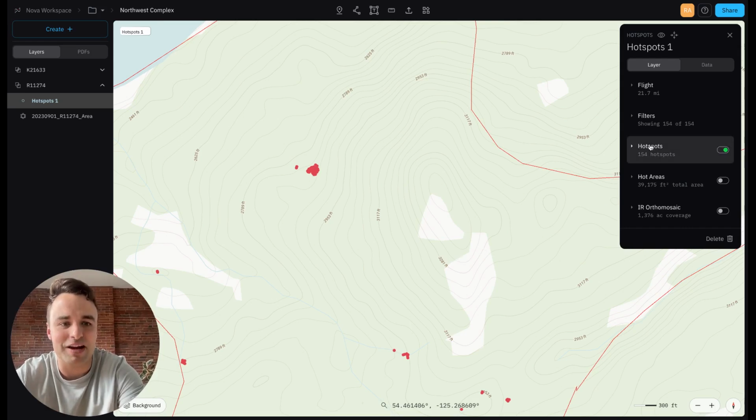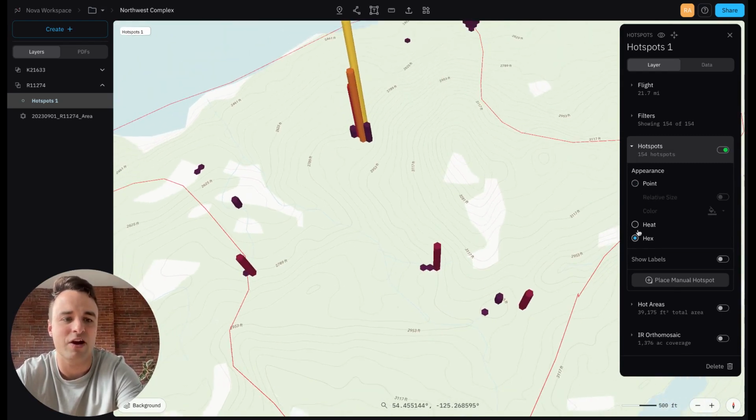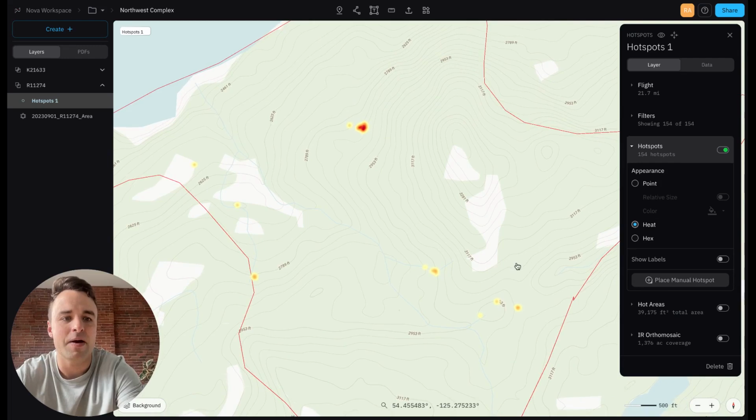So jumping back into the hotspot tab, we can see all of the previous functionality that we used to have. You can toggle on hex, so you get that 3D layer. You can view this as a heat layer. But in the point display, this is where the new functionality really comes in. So I now have this relative size toggle, which maybe in the future it makes sense to have this turned on by default, but for now it's turned off.